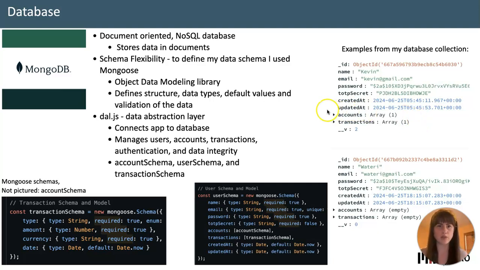I used Mongoose to define my data schema, which helps define the structure, data types, default values, and validation of data. In my code, I have a file called doll.js, which is the data abstraction layer. This connects the app to the database and helps to manage user accounts, transactions, and authentication.